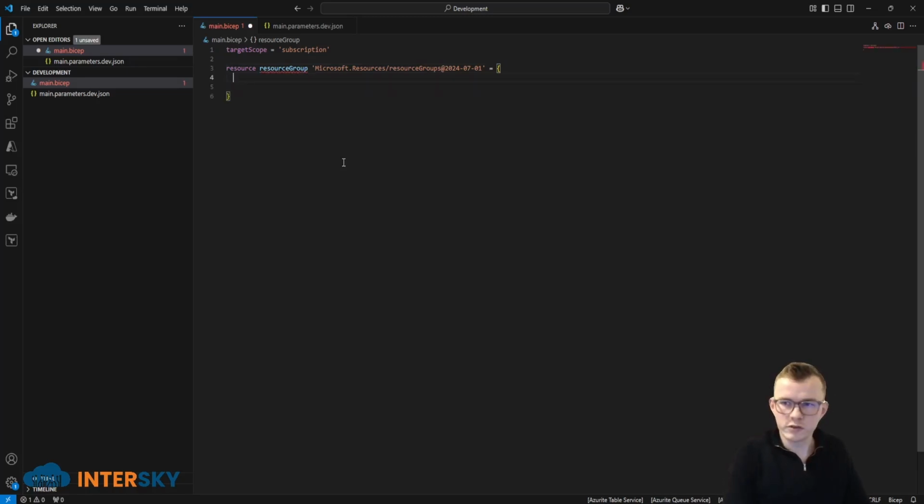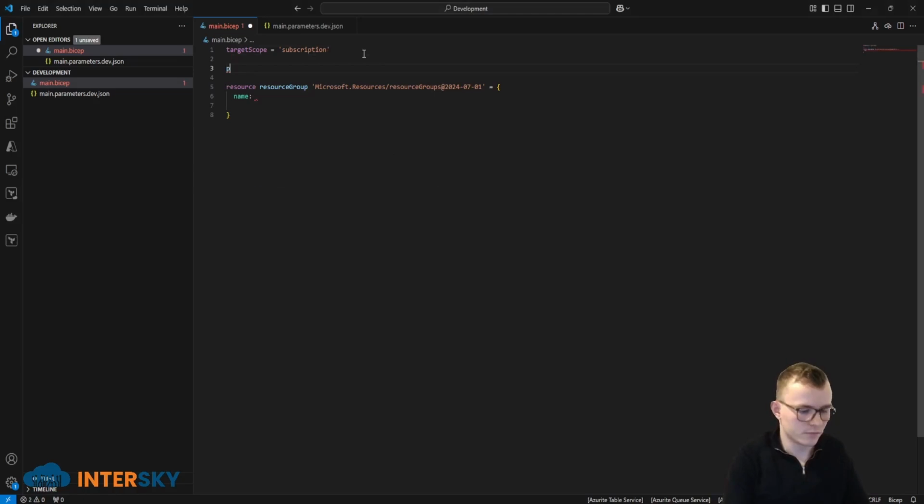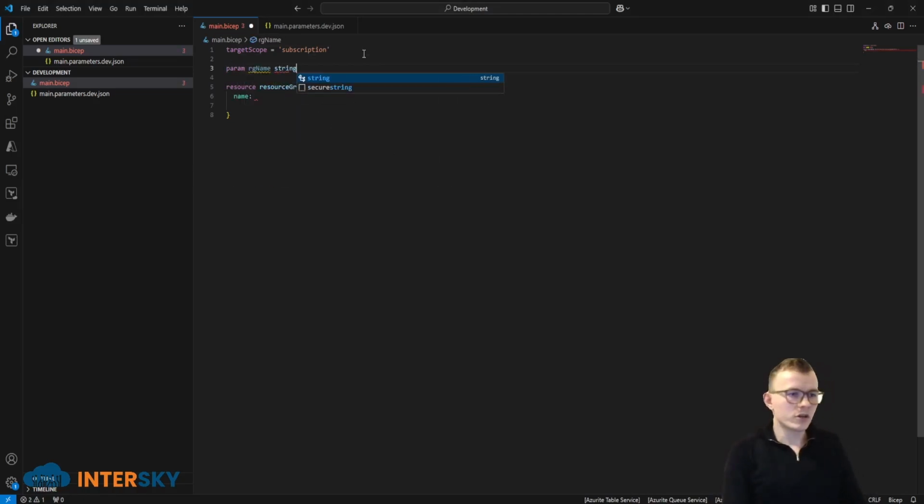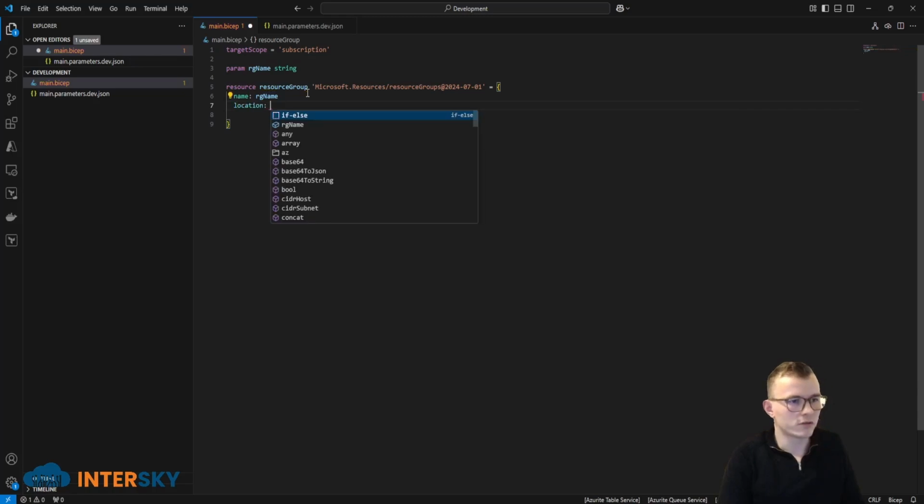And what we need for it, as always, is a name. And I want to use a parameter for this. So what I want to create is a parameter named resource group name. And let's do it on top of here. Param rgName, and it's a string. So now we have our name, but we also need to define a location where the resource group is deployed in. So let's do this.